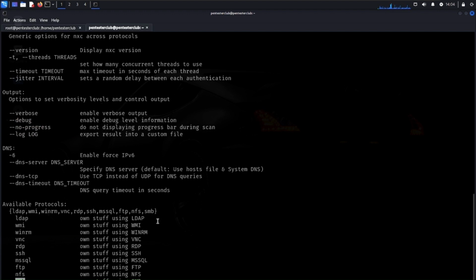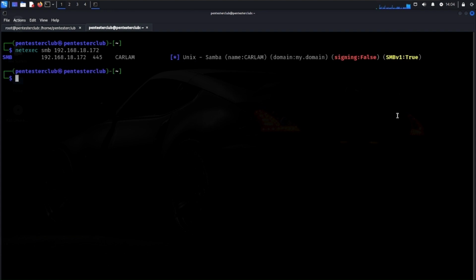Now I would like to utilize the SMB. Let me type clear. I just put SMB, enter your target IP address 192.168.18.172. Then let's wait. I have got the user Carla. SMB version 1 is true, domain equal to my domain, and the name is Carla. Quite interesting what we have got here.